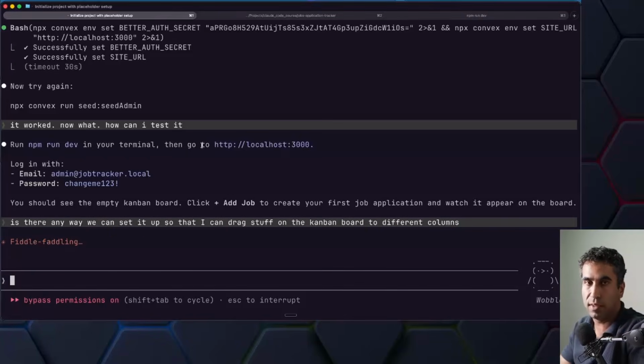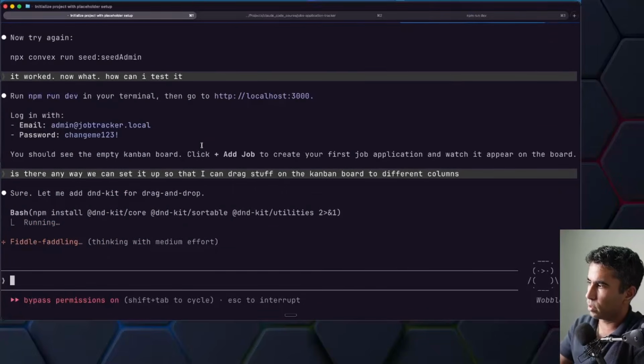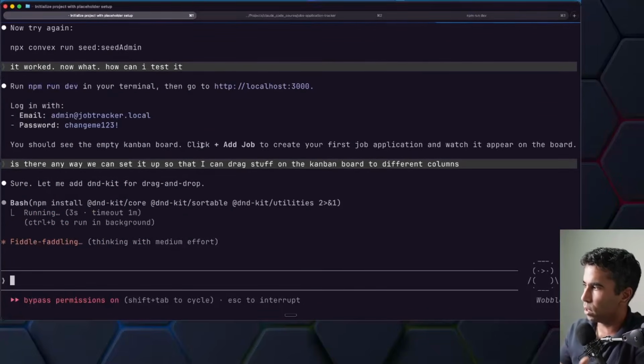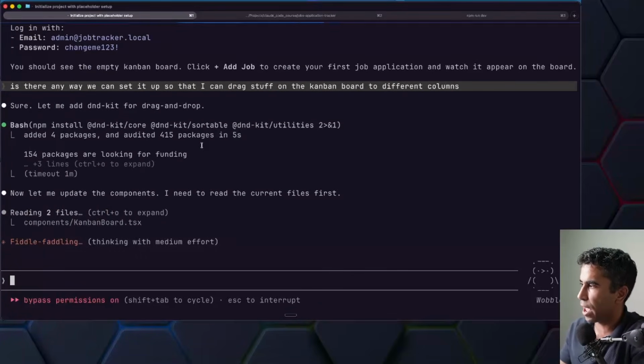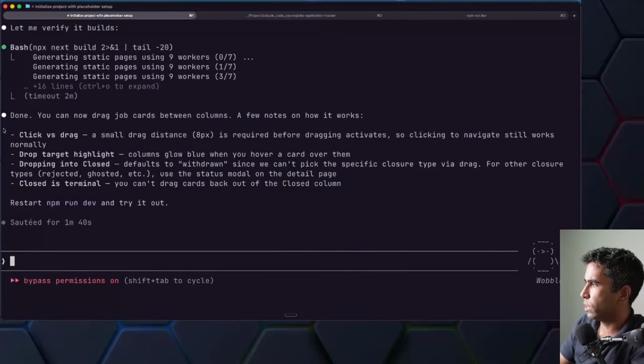Often you can just notice things that you don't like on there, and now it's going to just add that. It already knows what sorts of packages to install or to use to facilitate this kind of thing. And then we should have this drag and drop ability created. All right, so it seems to have completed this change. Let's see how it works.